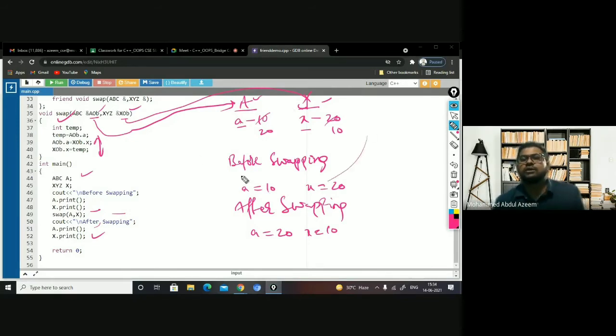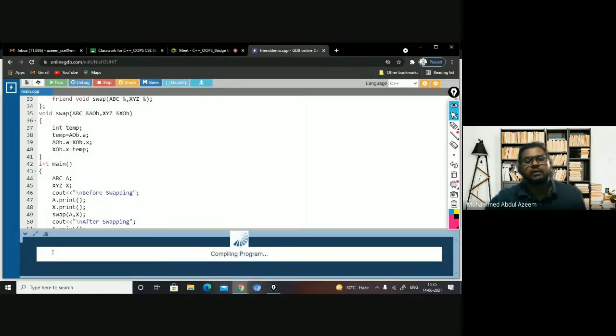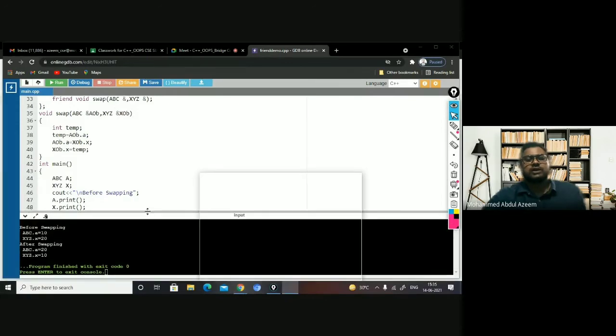The output I have already mentioned, the same you can probably see. After you execute, you can see the output here. Before swapping, abc dot a equal to 10, xyz dot x equal to 20. After swapping, what is happening? abc dot a equal to 20 and xyz dot x equal to 10. Yes or no? So I hope this is clear to all of you.